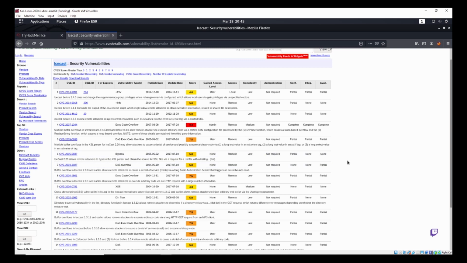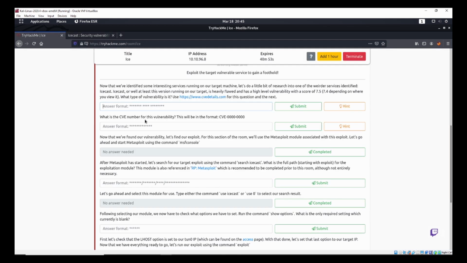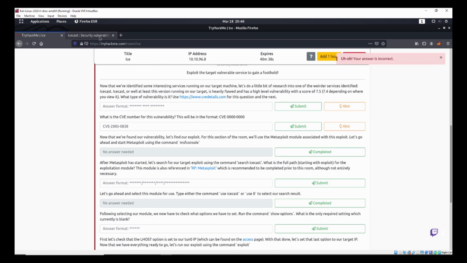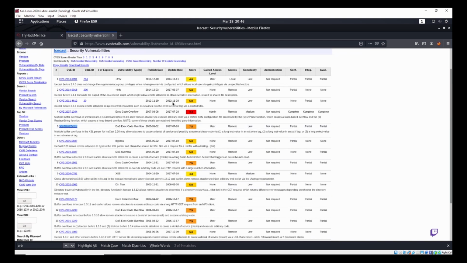Maybe it is this one right here. We're supposed to leave the attacks in there. This one's not it. I'm just going to keep moving on. You guys can find it later on, it's not really a big deal. What type of vulnerability is it? Okay, what's the CVE number? Let's try that. Submit. Oh, this was disclosed in 2004. Okay, well, this is 2017, right here. They want the one that was disclosed in 2004, which I'm not finding.